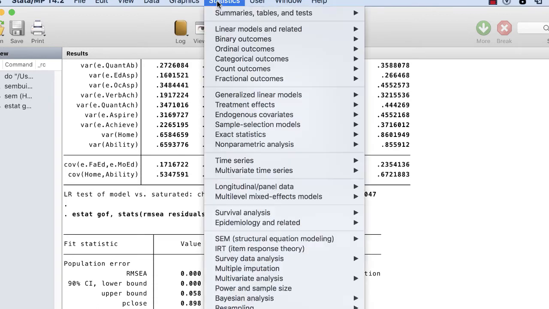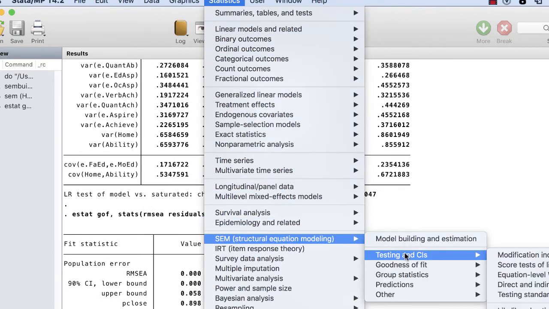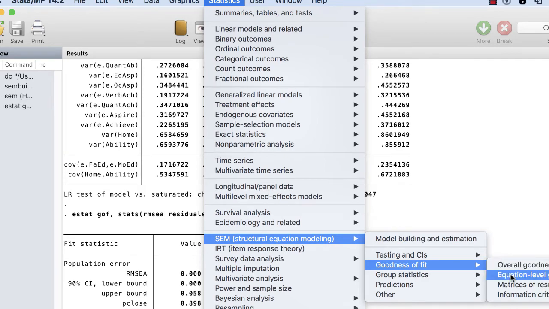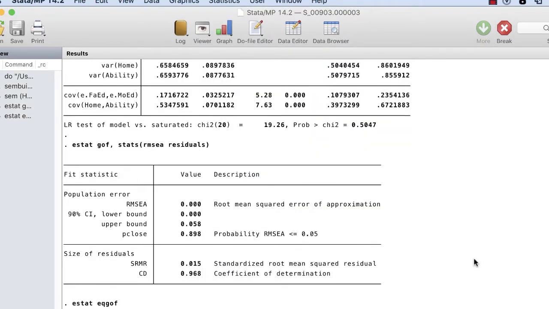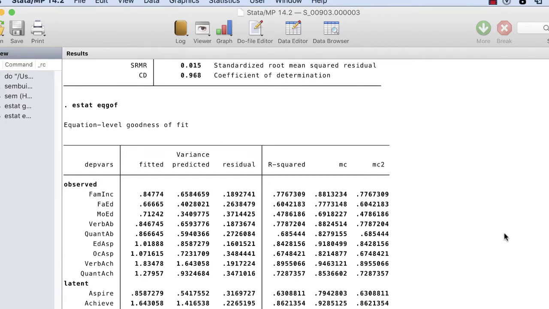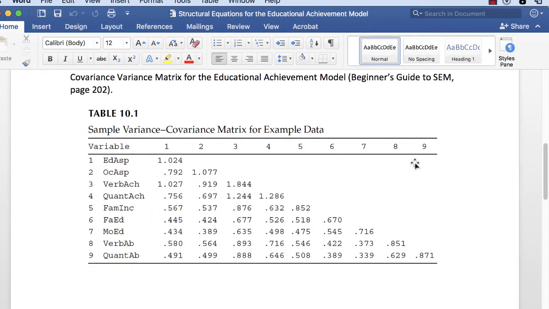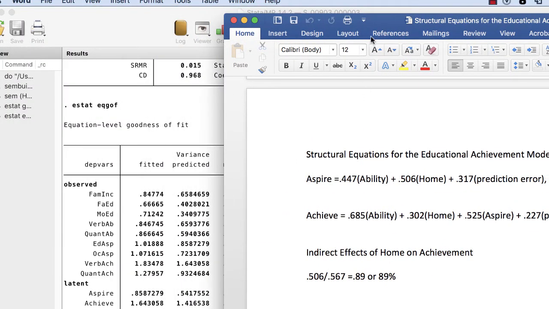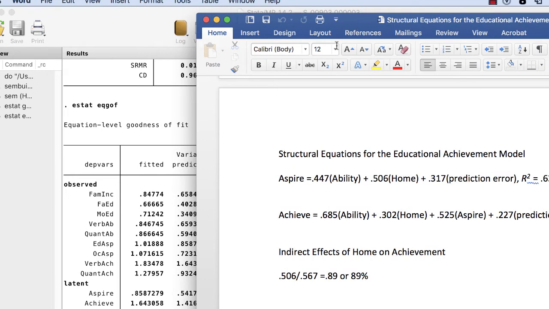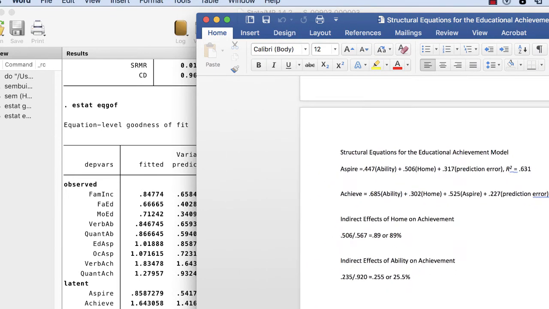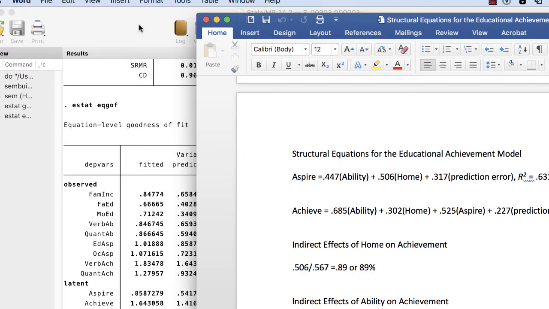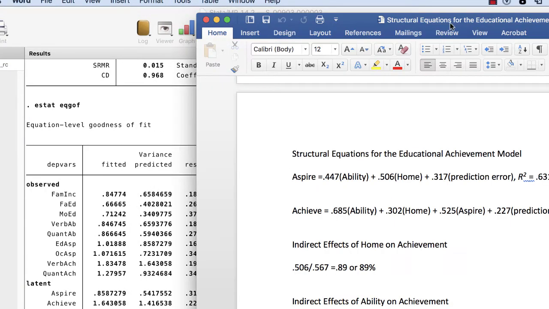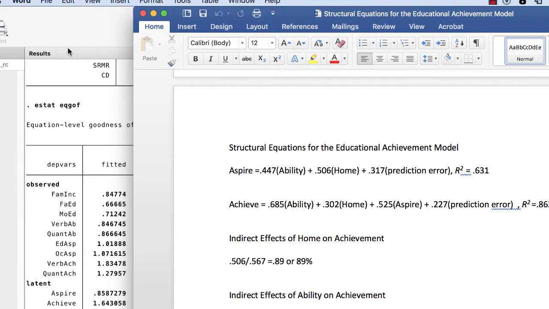Another piece of information I want to show you is the equation level goodness of fit information. The reason I like to get this is because it helps us to understand the structural equations. The structural equations for this model are formed by looking at the coefficients from our output. Let me shrink that down a little more so we can fit all this on the Camtasia screen here.